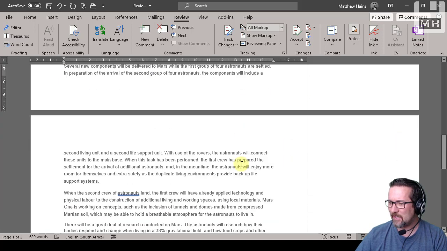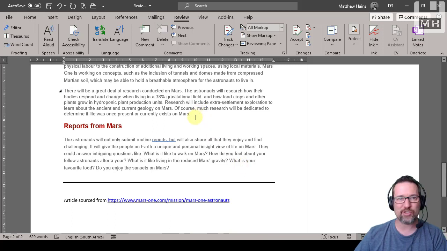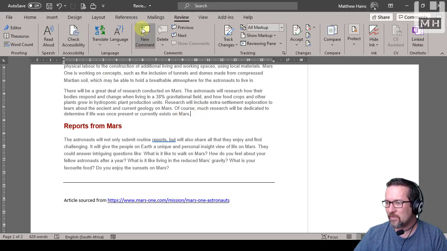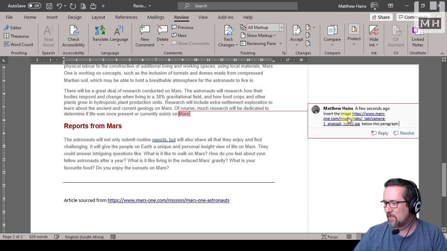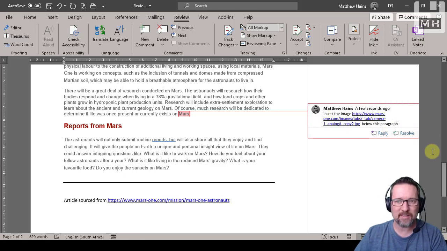Let's see. Here we have one down here. Let's say I want to put a picture below this paragraph. I'm just going to copy a comment that I wrote earlier, as it saves me time. Go over here, new comment, and just imagine I've typed that super fast. Wow, magic! There it is. Insert the image, and it's a link. So you see, comments can have links. They can even have images, I think, though I haven't tried yet, and you can make them bold, italic, underlined, all that stuff.